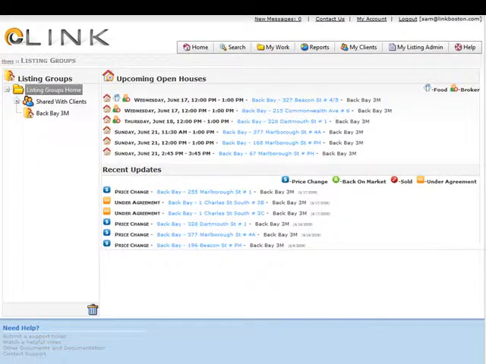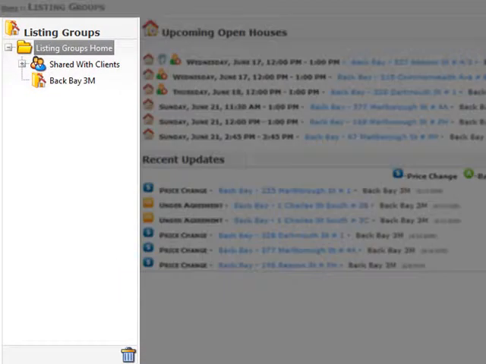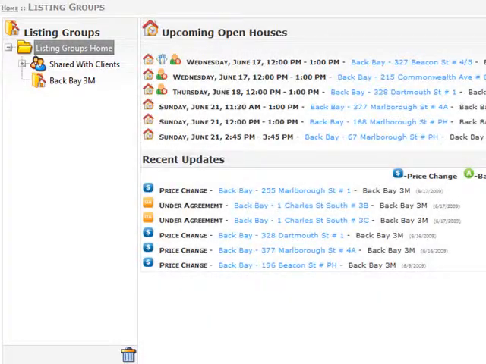This brings you to the listing groups page. Section 1, the listing groups pane. On the left side of the page, you will see the Listing Groups pane. The Listing Groups pane lists all of your listing groups. Using the Listing Groups pane, you can open any listing group by clicking on that listing group.